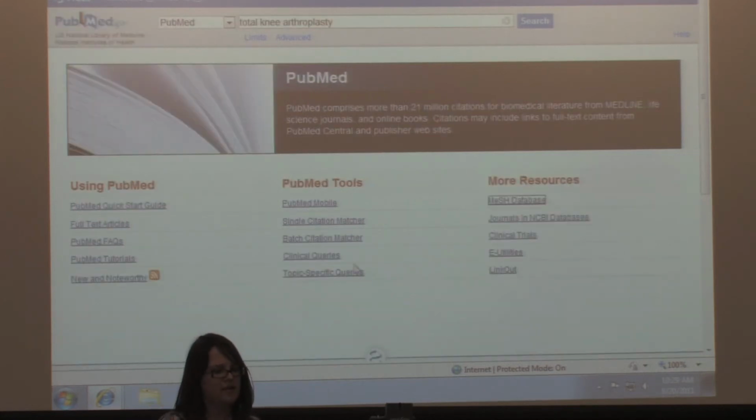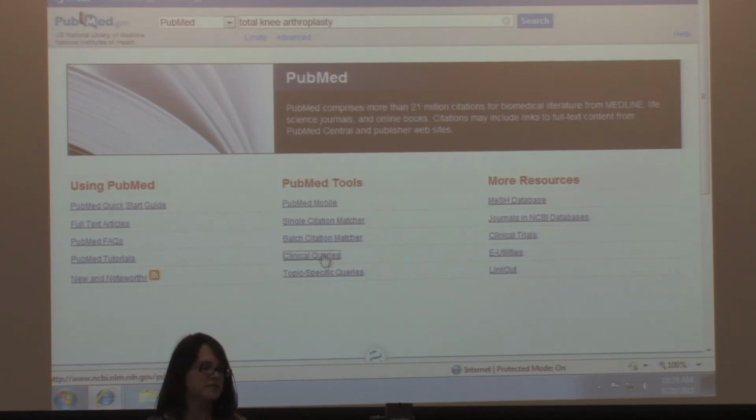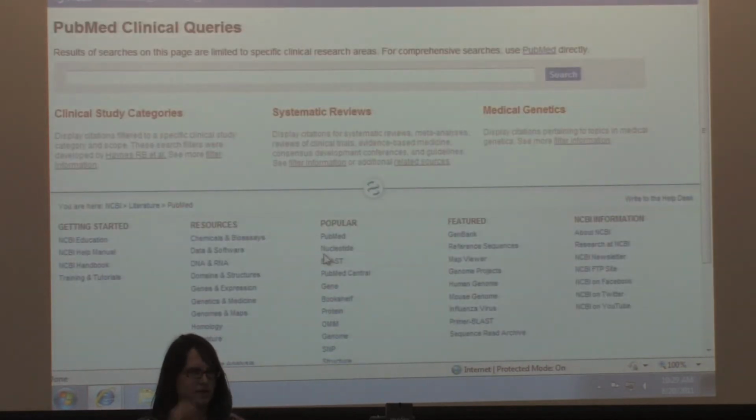The other thing that I wanted to show you was under PubMed tools, something called clinical queries. Those of you familiar with evidence-based practice understand systematic reviews. And as you go through some of your research classes, you're going to start sending us emails and posting things on the message board saying, I need a systematic review on this topic. How can I find one? And so this is a good way to start. Okay.